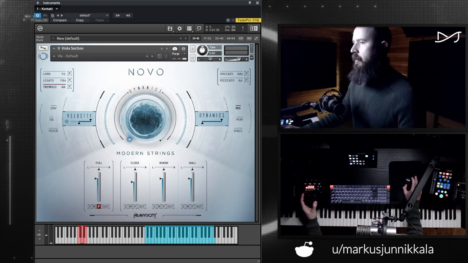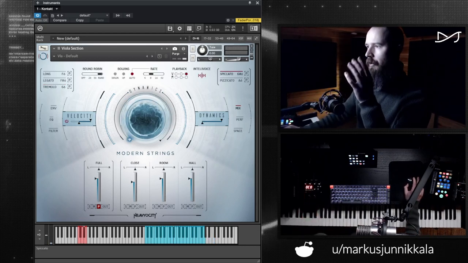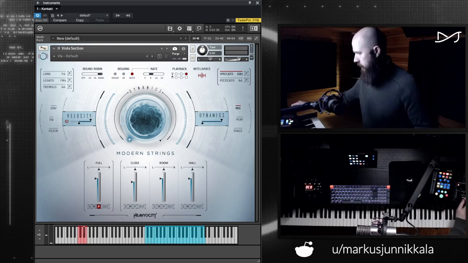Really liking the tremolos on the viola. That's kind of a puffy, airy, sparse sound.